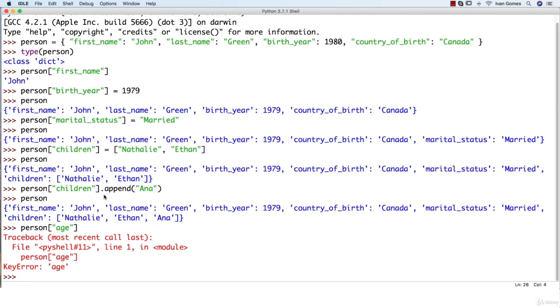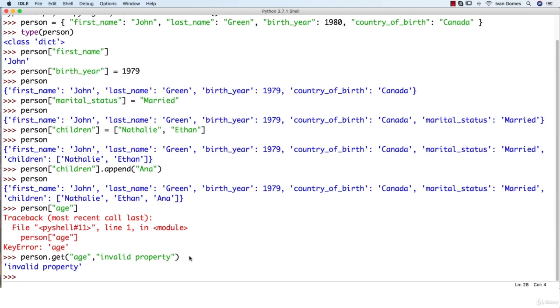So to avoid that, we can use the get function. So instead, let's do person.get. And now we can try to get a property called age. And if it finds it, it's going to return the value associated to this property. If not, we can return a message like invalid property. So it didn't find a property called age, so it returned a message.